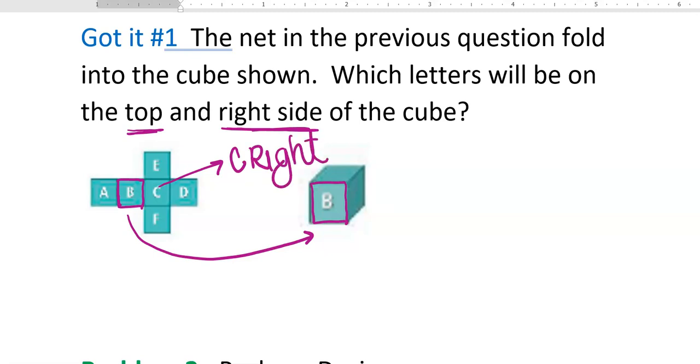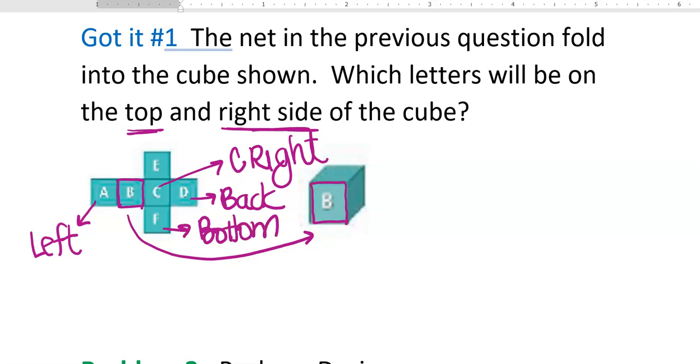And the A would be on the left side. The D would be on the back because you'd have to fold that to the right. This one would be on the back. This right here would be on the bottom. And this one right here would be on the top. So I did every position, but the only ones you really needed to know were the top and the right.